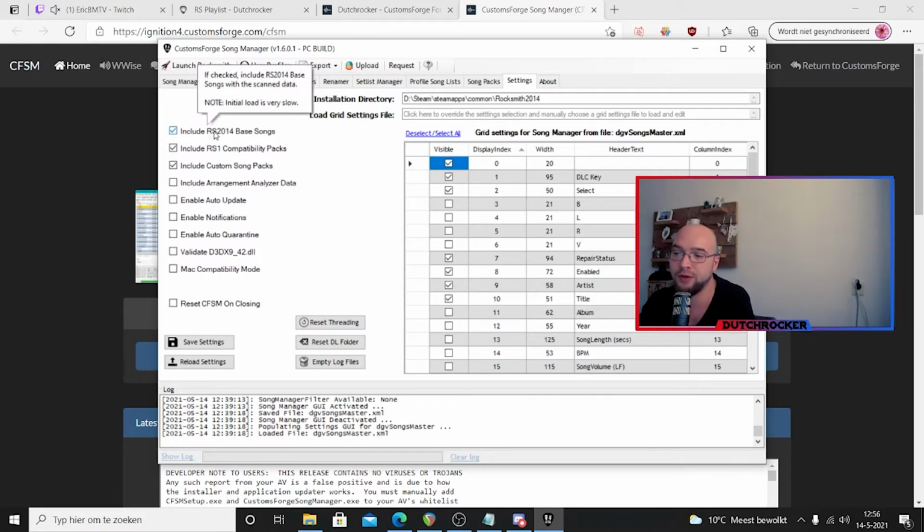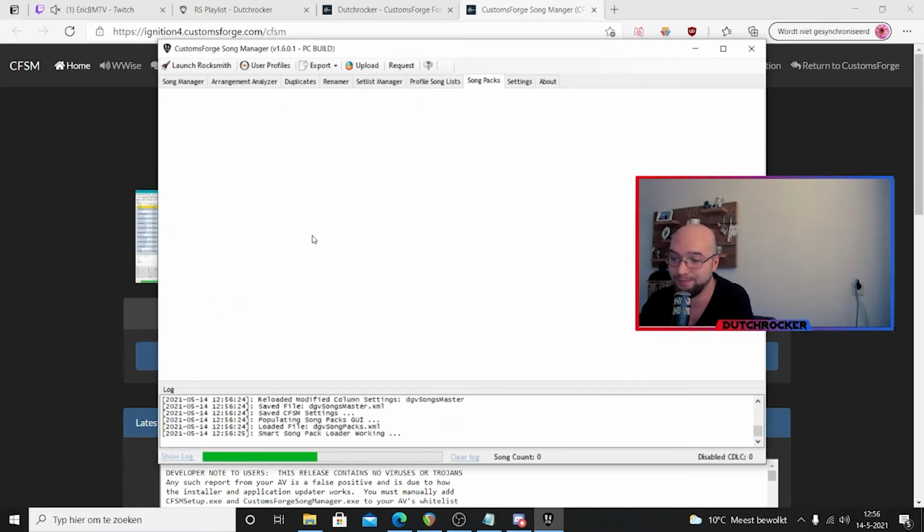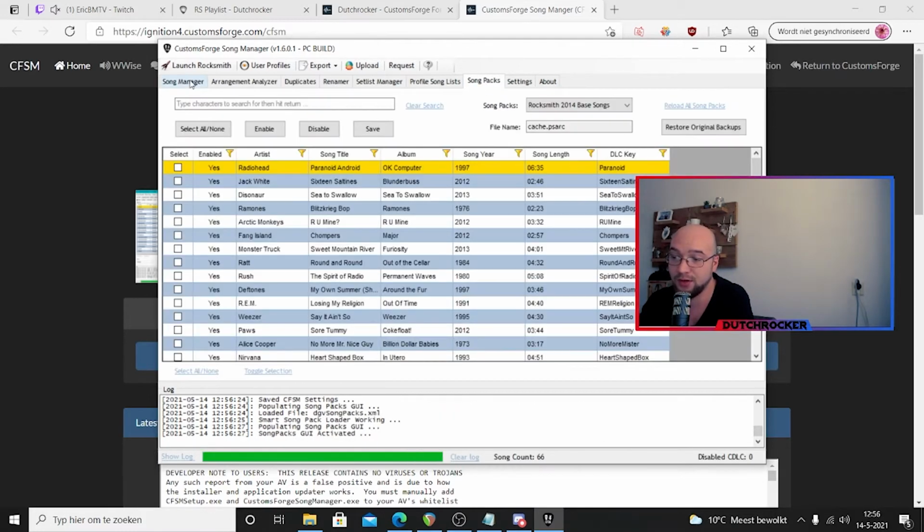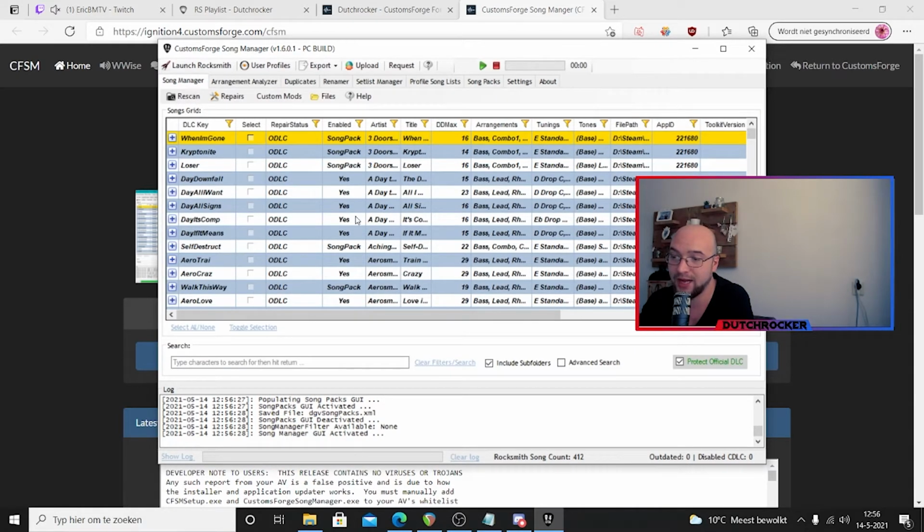You want to make sure you mark the include RS 2014 base songs, the compatibility packs, and the custom song packs. Save your settings, go to song packs, and go to song manager, and it will basically parse all your files.